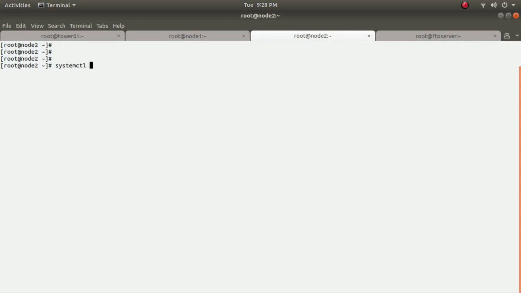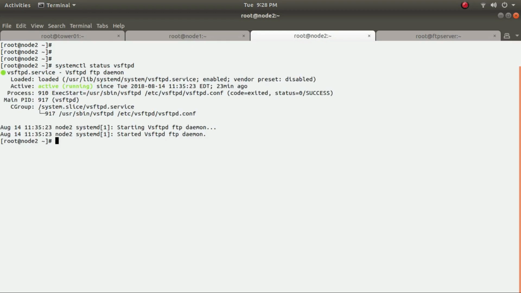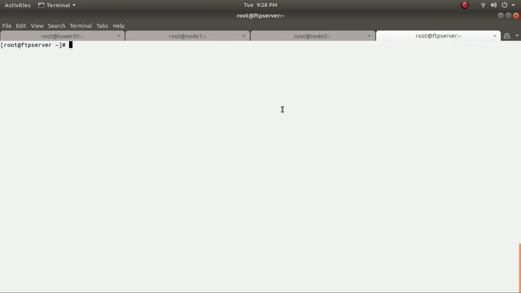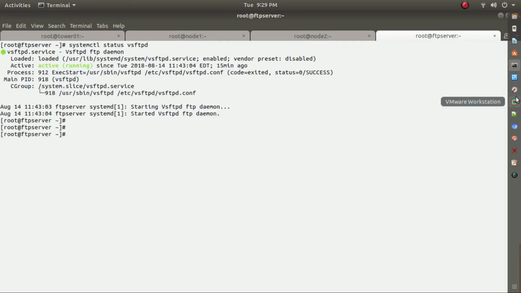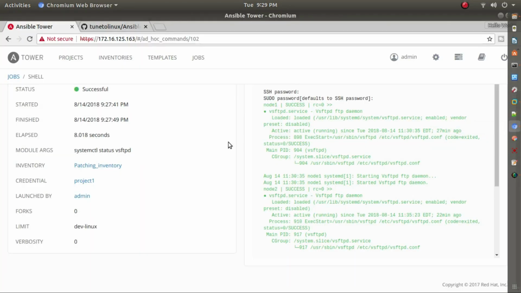Okay, systemctl status vsftpd. Okay, looks like it is running on all the systems. vsftpd status, vsftpd. So it gives a correct output. That means it is running on all the systems.